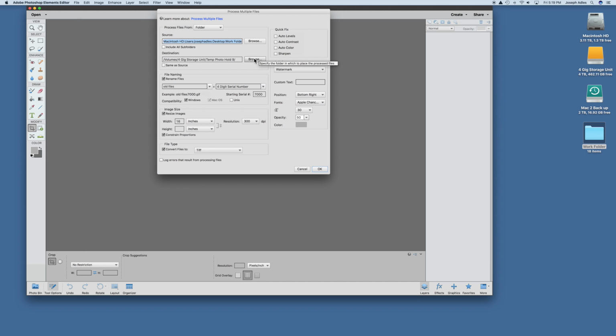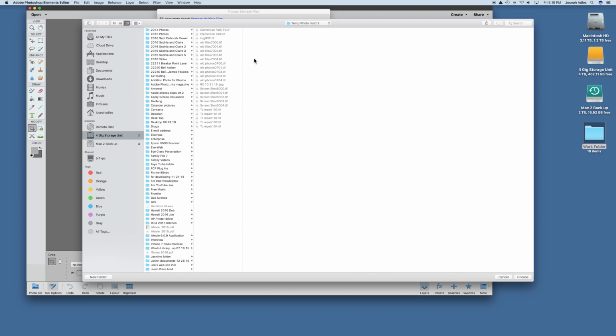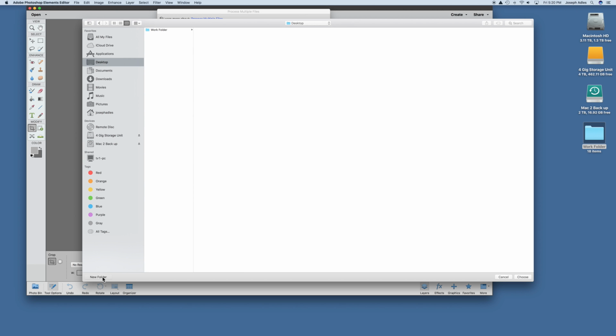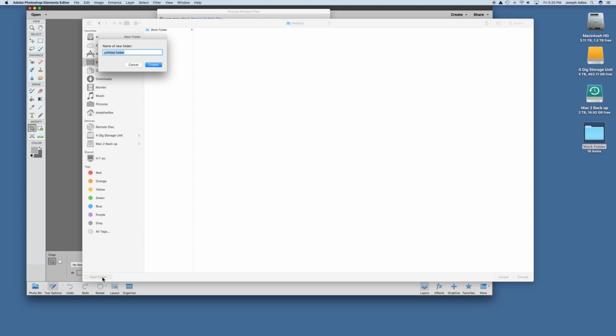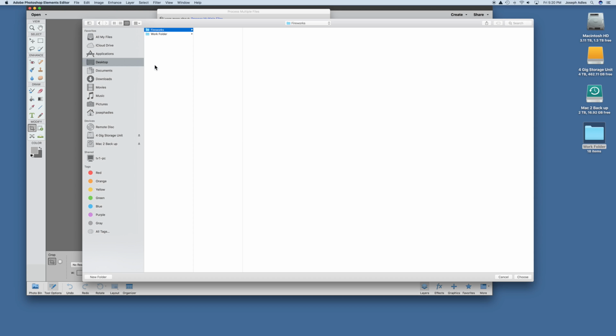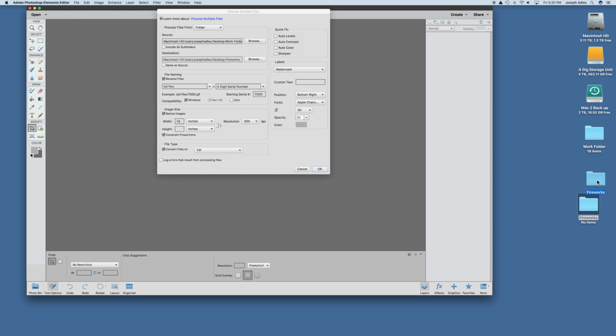I'm going to go to the destination file folder. So I'm going to again reverts back to where I had been using before, the 4 gig, but I'm going to select the desktop again. I'm going to say new folder. I'm going to call it fireworks because they're firework photos. I'm going to create the folder and I'm going to choose that folder. The fireworks folder has now appeared on my desktop. There are no items in that folder.